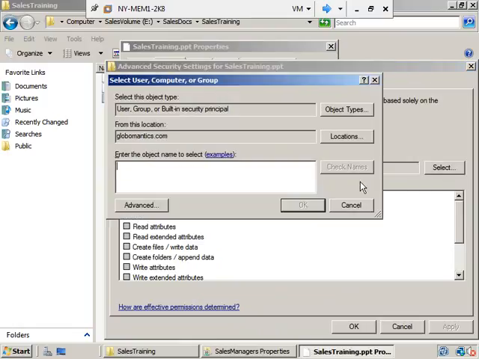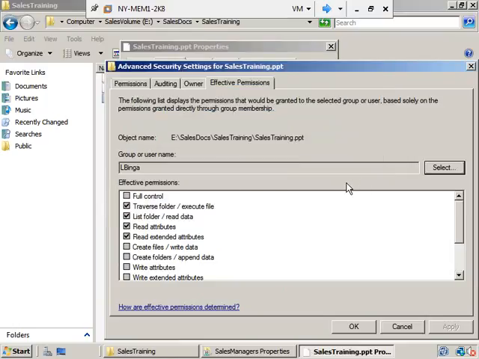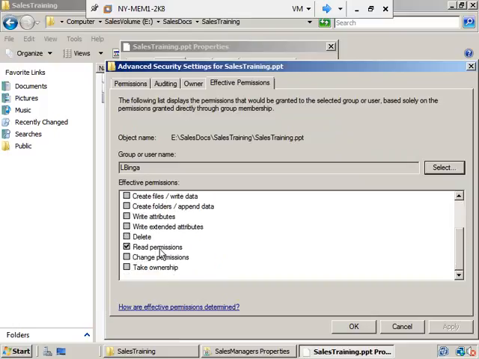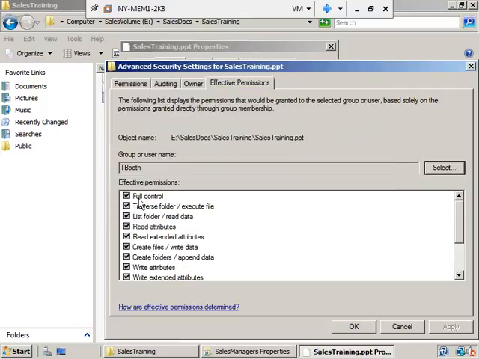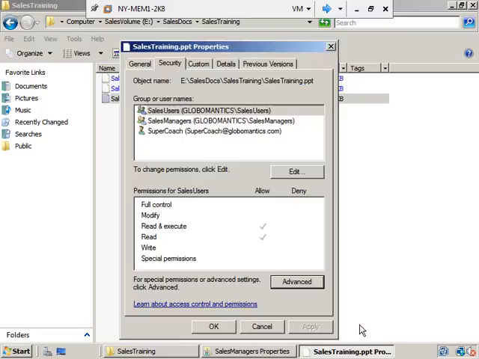and let's take a look and see Elbinga. Let's see, how about you, Elbinga? Elbinga only has read-only permissions on this particular file. Let's click on Select. Let's try T-Booth one more time. I know you're about ready to be done with this one, aren't you? We've done this lots. We'll tell it OK, and you'll see that T-Booth, because T-Booth is a member of sales managers, has full control over this one file. So according to this, the permissions that we've set up are working A-OK.